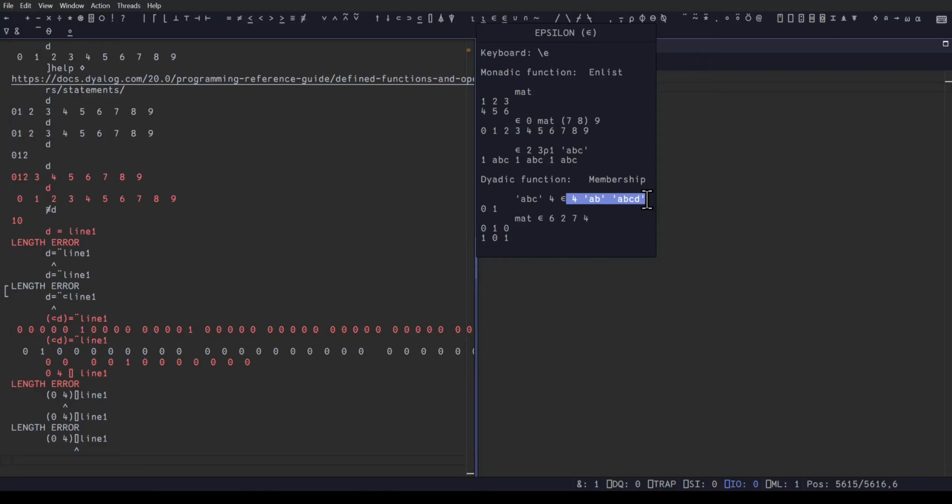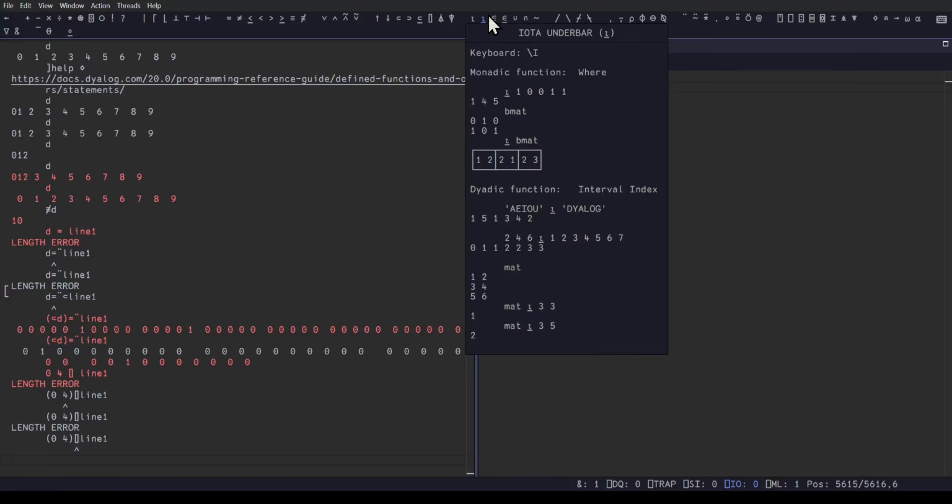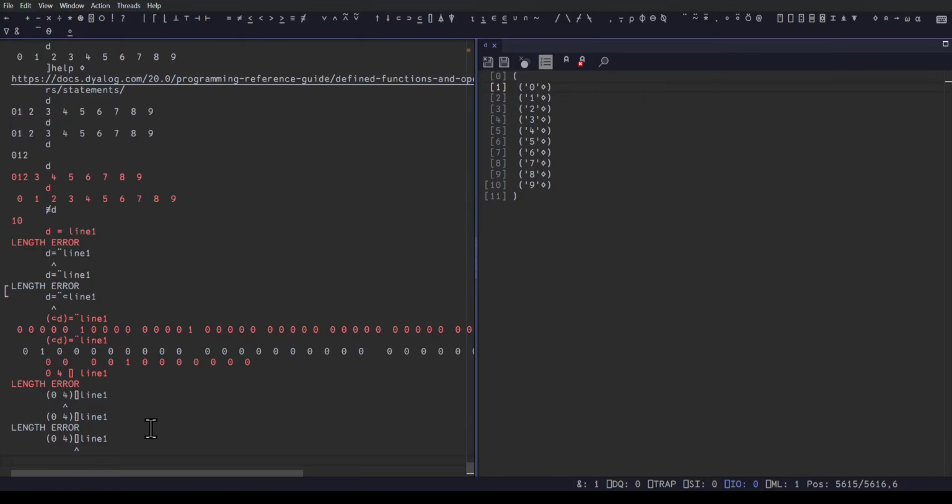This is a list of 4 things that are mixed types. I didn't think you got mixed types, but I guess you can. And this is R4 and A and this. And this is, but not this, because ABCD is not ABC. Okay, so that's epsilon. Okay, so let's do D epsilon line 1.